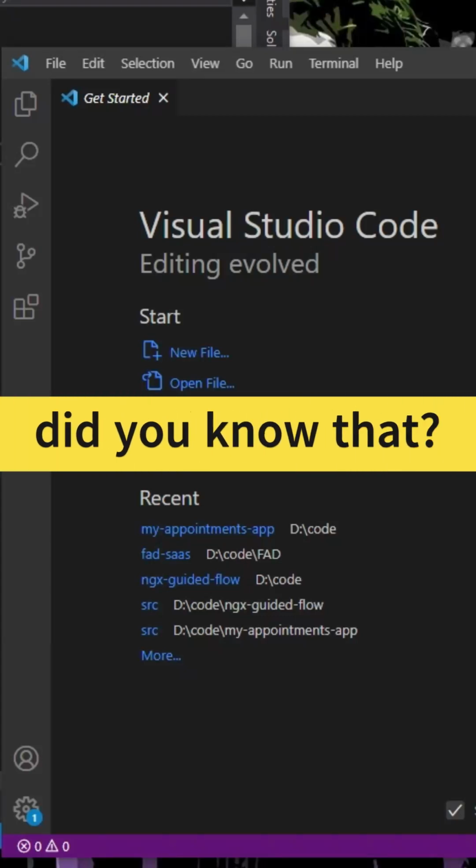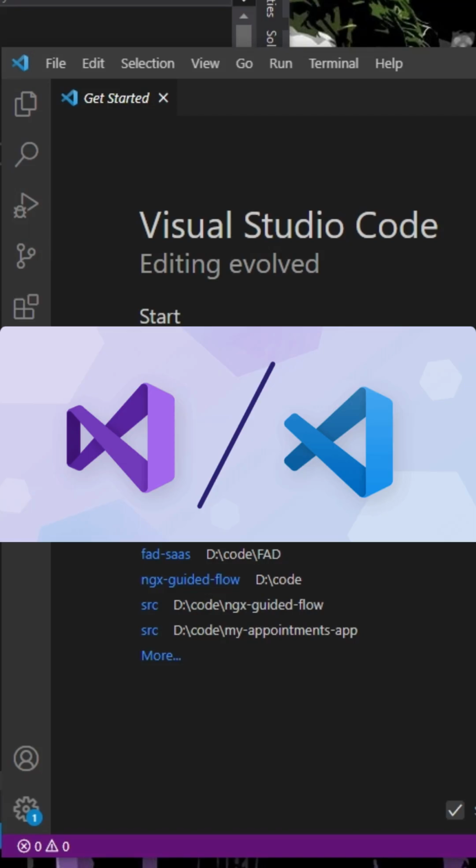Did you know that you can use the same keyboard shortcuts for VS Code and Visual Studio? You don't need to remember two different keyboard shortcuts. But Visual Studio should have that capability. Before we jump into that capability, let me show you.